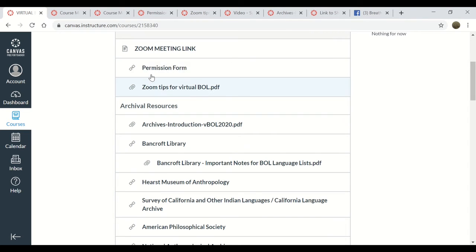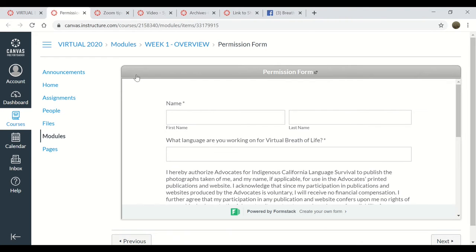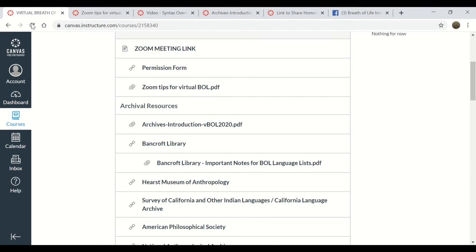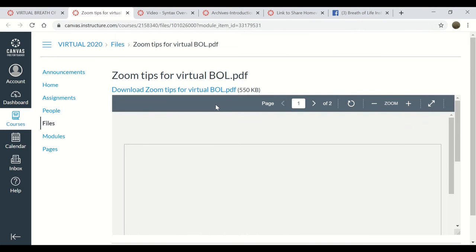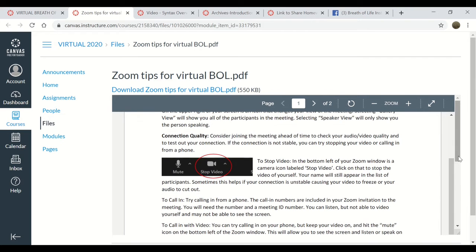Oh, I skipped these. We also have the permission form under week one, and that's our permission slip so we can use recordings and video and audio. If you haven't completed that, we'd appreciate it if you can go complete that. We also have the Zoom tips for Virtual Breath of Life, which is a PDF of some information to help you get through utilizing Zoom's features, and you can download that and print it out if you need it for when you're in the class.